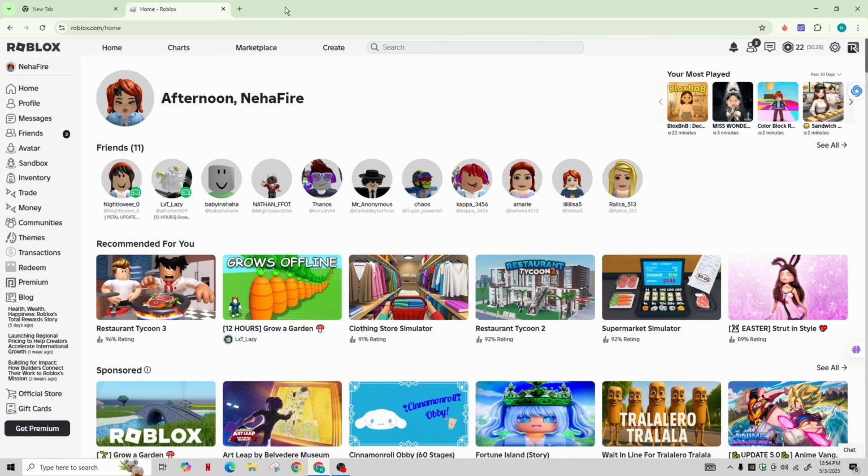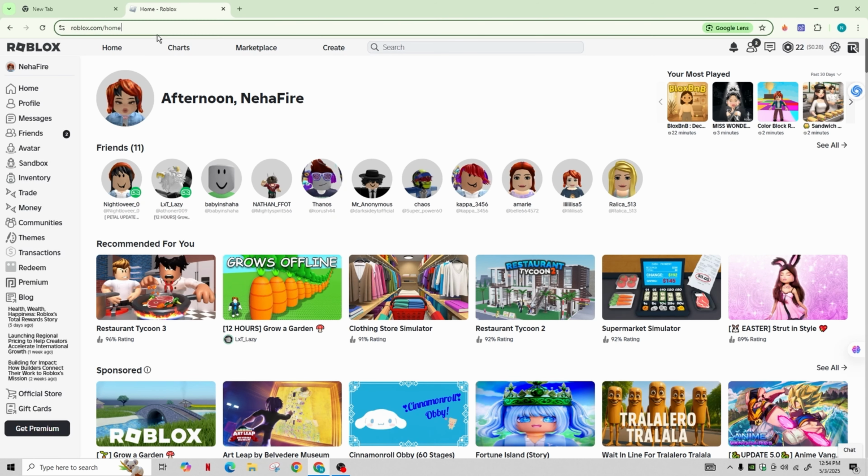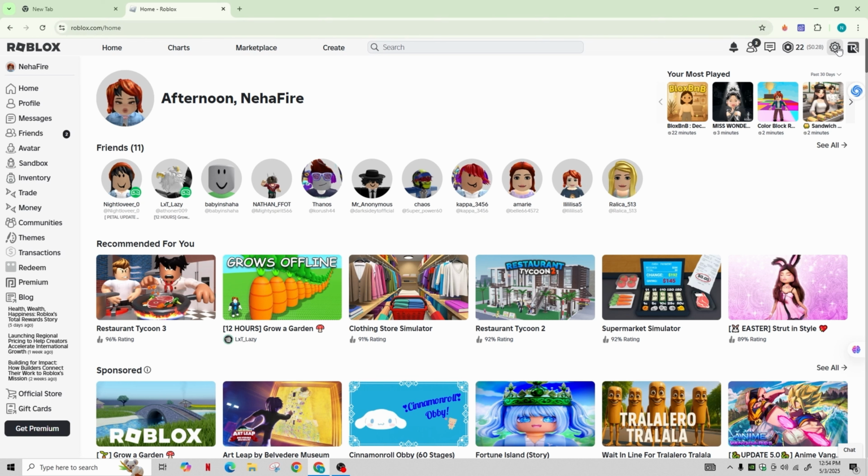First of all, you need to go ahead and launch your web browser. Go to roblox.com and log into your account. After that, click on the gear icon in the top right, and from the drop-down menu, go to Settings.